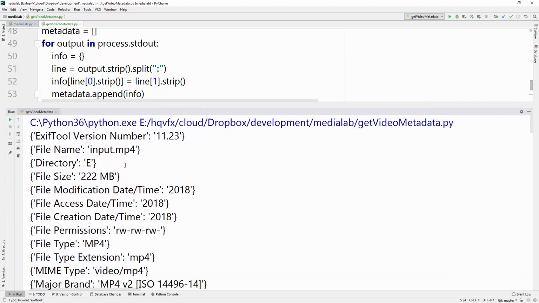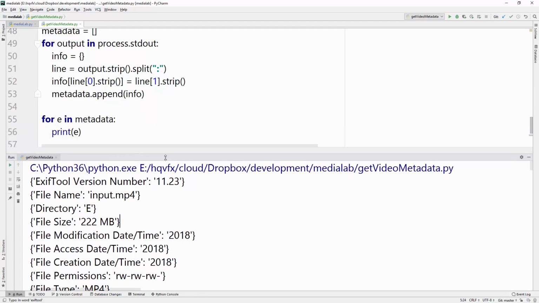So I hope you understand how this tool works and how you can read the metadata, and how you can read the command output from an exe inside Python and use it inside your app.